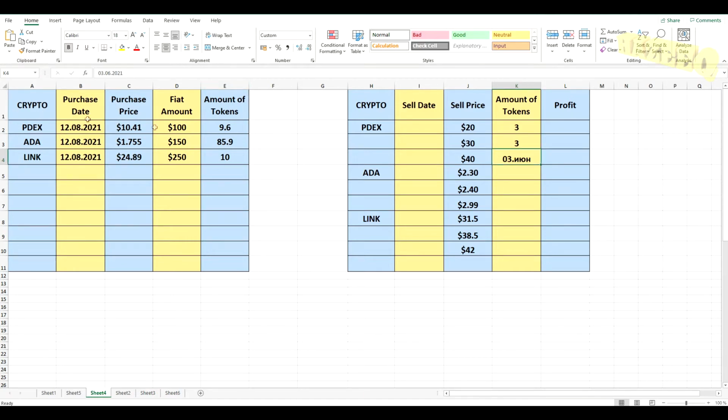Starting off, pretty much everyone has Excel on their Windows or whatever you're using. So this is really useful, especially for newcomers. You want to keep track of all your investments. You want to keep track of your profits, your losses, your potential losses, your purchase dates, prices, how much money you put in, the amount of tokens you bought, and the amount you sold.